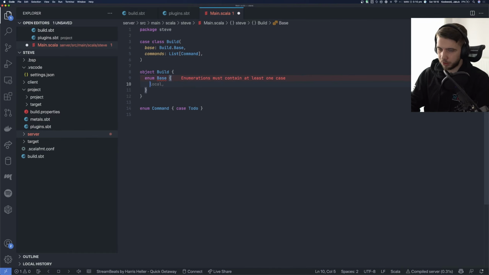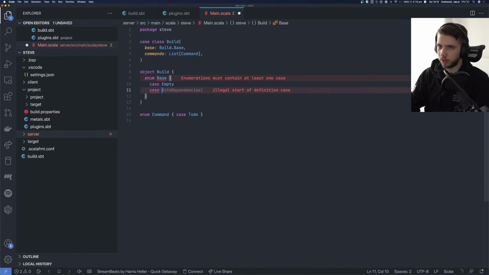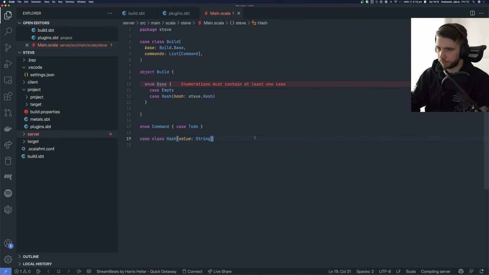So the base of an image will be either empty, or a hash, and this will be a SHA. This kind of hashing will be, actually, you know what? This is going to be hash. So that's going to be a different type. So like steve.hash. For now, this is just going to be value string.